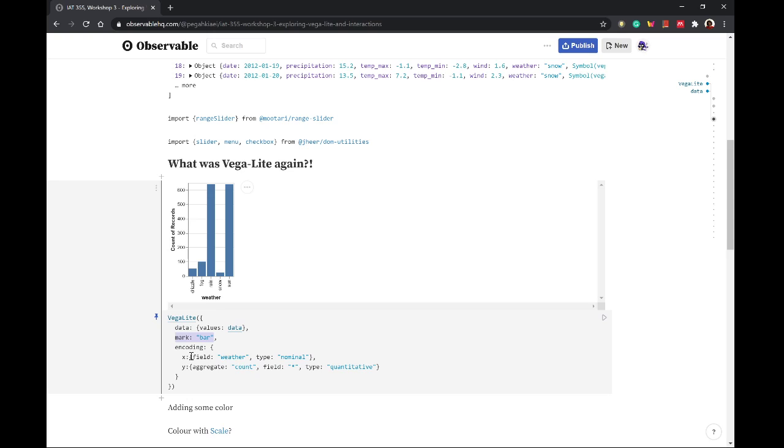So I want to get the field of weather, and the type is nominal, and I want to count the number of rows for each weather. So for the field we are using the aggregate function for count, and that value would be quantitative.